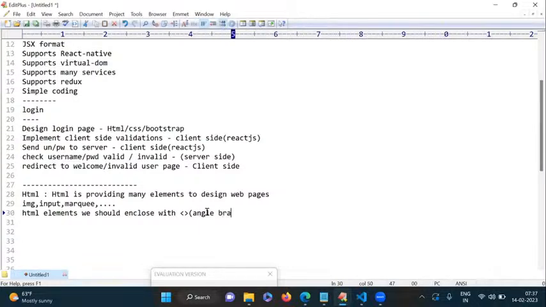Angle brackets. Yeah, HTML elements we should enclose with angle brackets. Okay, then only we call it a tag. Yes, for example, here IMG is one element we have, so we should place it inside the opening and closing brackets. Then the browser can understand this is one HTML element. Otherwise, the browser understands this as a text message.